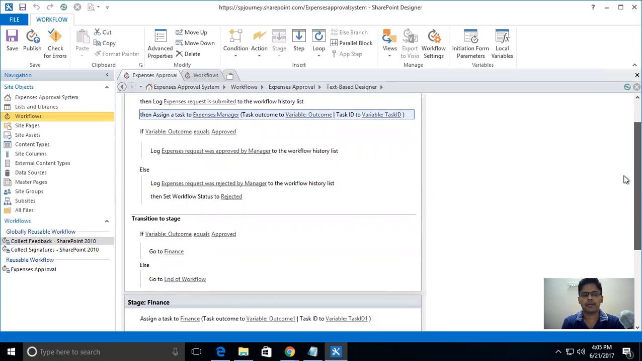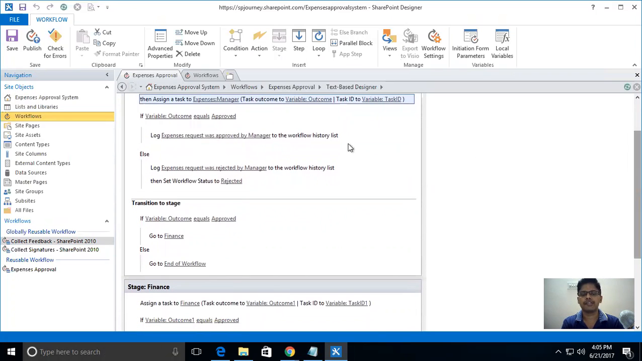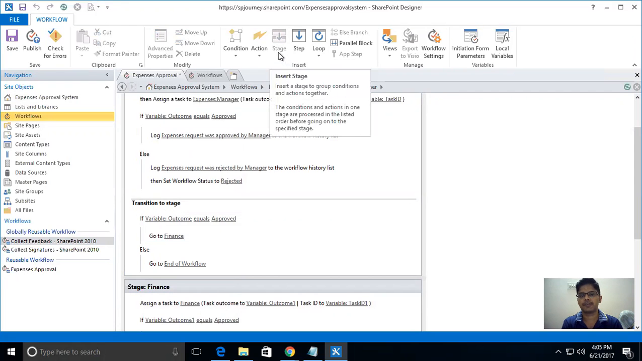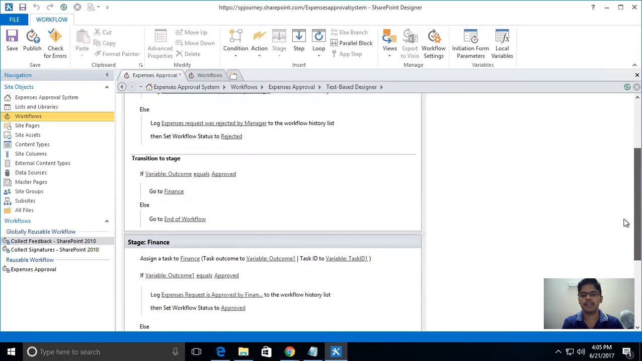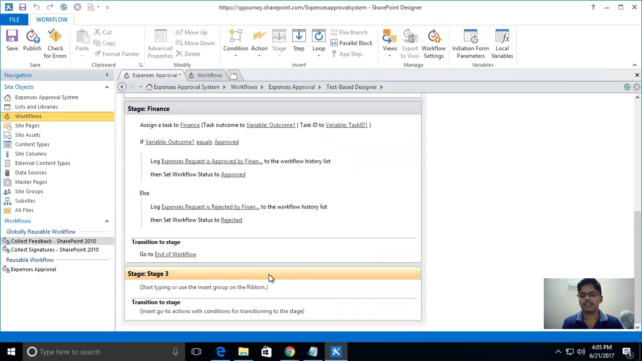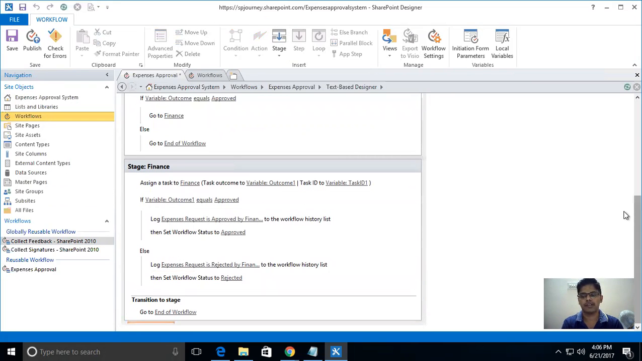Here, if it is approved, I am using the transition to stage option. Then I'm going to a different stage. This is what I was talking about: I could use stages to go into different steps. You can see I can just click on stage and it will add a stage. In this case, we don't need any other stage.